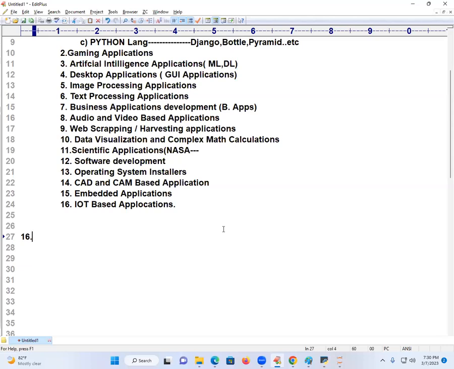Next, the 17th one, I am going to write it: console-based applications, small applications. Small organizations, like a supermarket, want to develop a small application, which is known as a console-based application, like your C language development, like your Java language development.